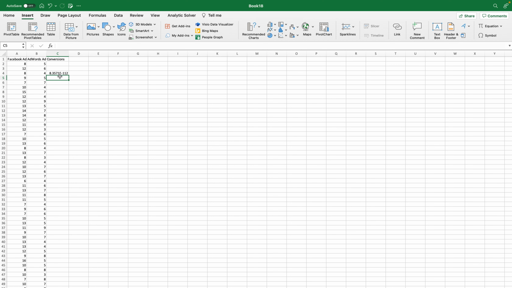This is 8.35 e-minus-112, so this is almost zero. The p-value here is zero, and when you have a p-value equal to zero, it tells you that there is enough evidence to reject the null hypothesis. So the alternative hypothesis will be accepted here, which means the means of the two samples are not the same. That's what it means. So the two samples do not have the same mean.